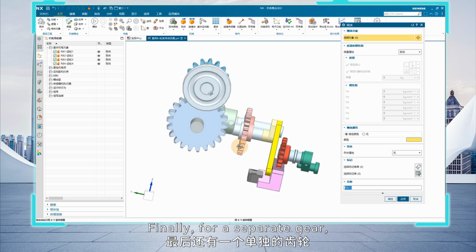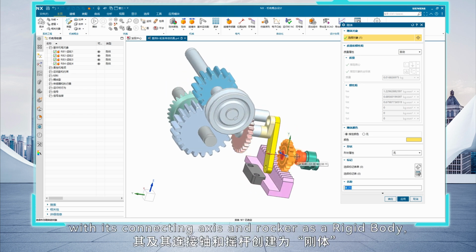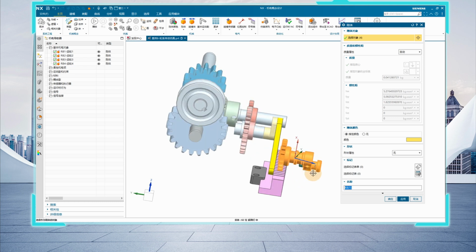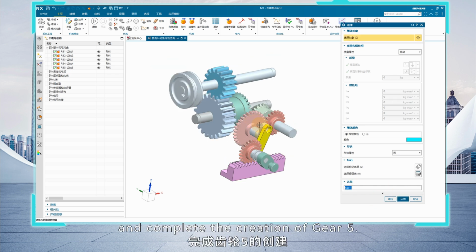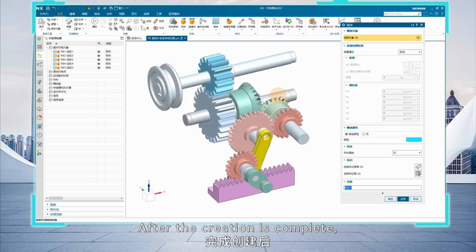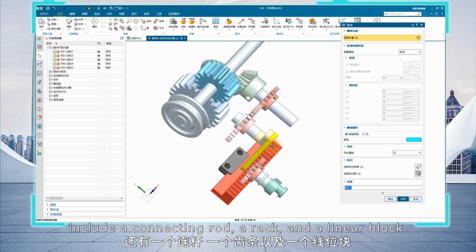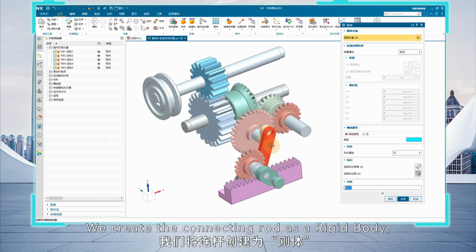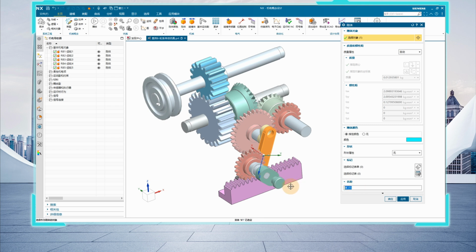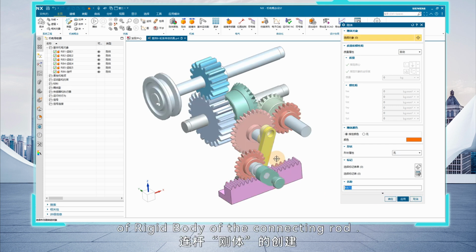Finally, for a separate gear, we create it along with its connecting axis and rocker as a rigid body. Name it Gear 5. Click Apply and complete the creation of Gear 5. After the creation is complete, we observe that the remaining components include a connecting rod or rack and a linear block. We create the connecting rod as a rigid body. Click Apply and complete the creation of the rigid body of the connecting rod.